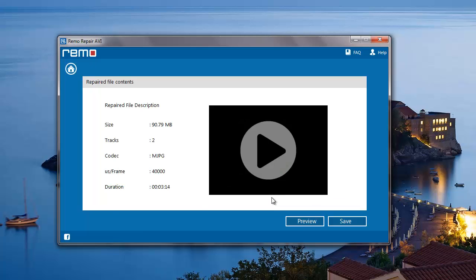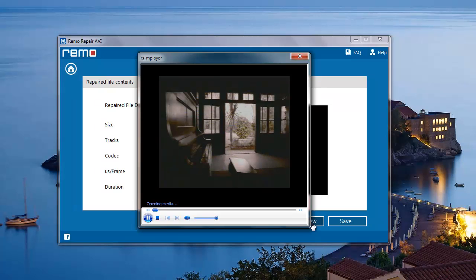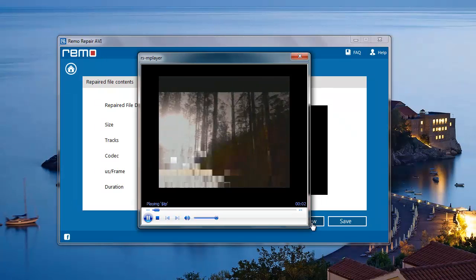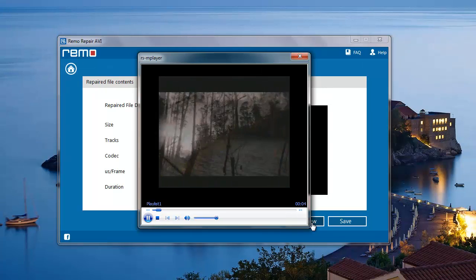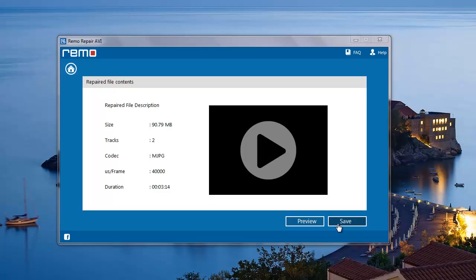And as soon as the repair process is completed, I'll be given a description of the repair process. Here I find two options, that is preview and save. I can click on preview to see if my file has been repaired successfully. Since my file has been repaired successfully, I'll click on the Save button and save the repaired AVI file.